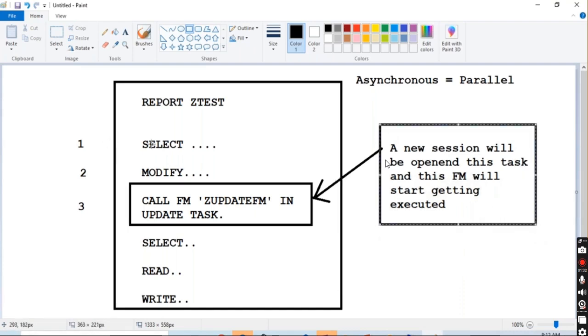So one session is already there, and this is a different session you are having. This is running in a different session, right? And one session is already here, in which this report is running. But if it is a normal function module, everything is going to run in the same session.